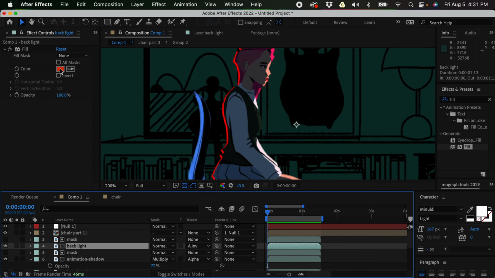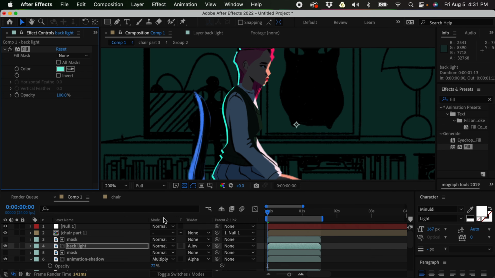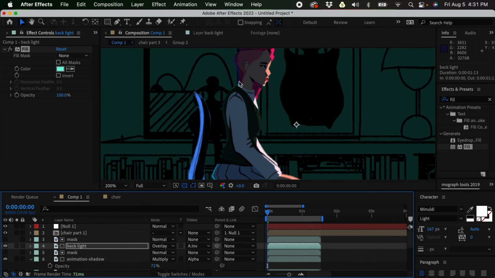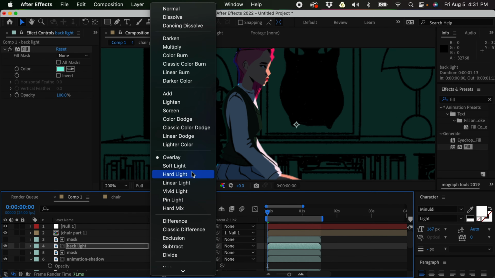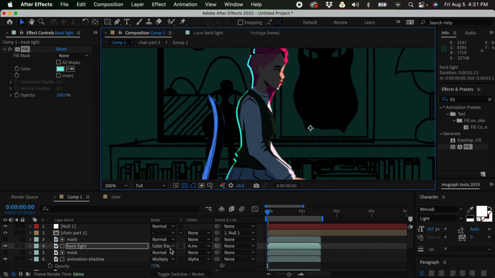And I'm just gonna change the color of this to maybe around something like this. Then you could play around with the blending mode. You could try overlay, so it's gonna look like that. But I think I would want color dodge for this. So it's gonna be like that. And then let's reduce the intensity.